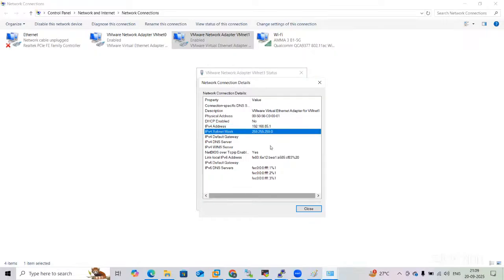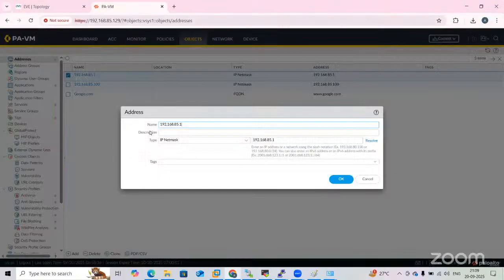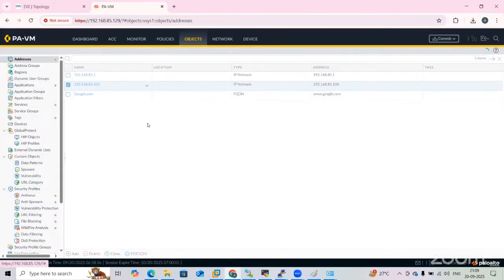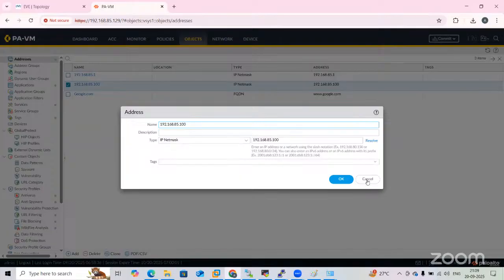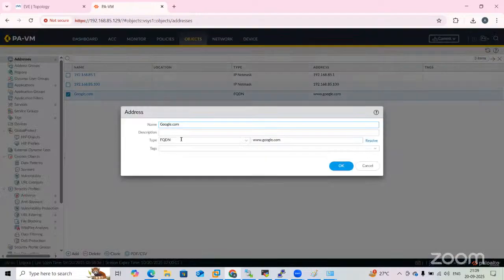So 192.168.85.1. See, same thing I configured here. Okay, and this is the source. This is the internet address. This is the source IP address. Okay, after that, this is the Google. Google is fully qualified domain we can use here.